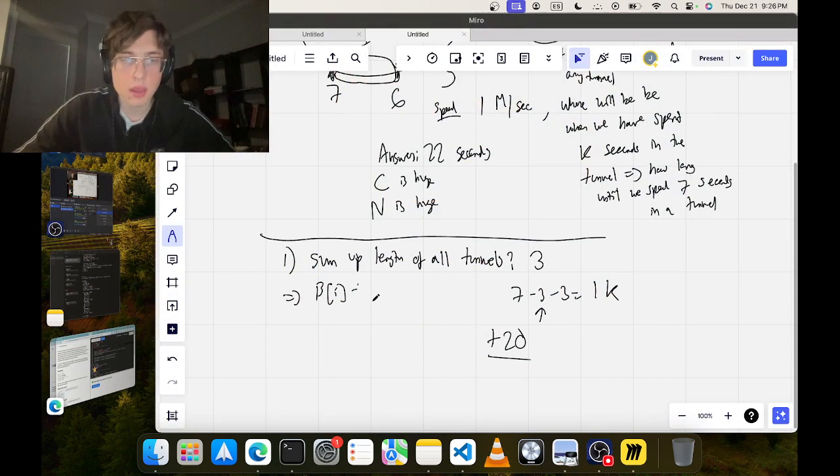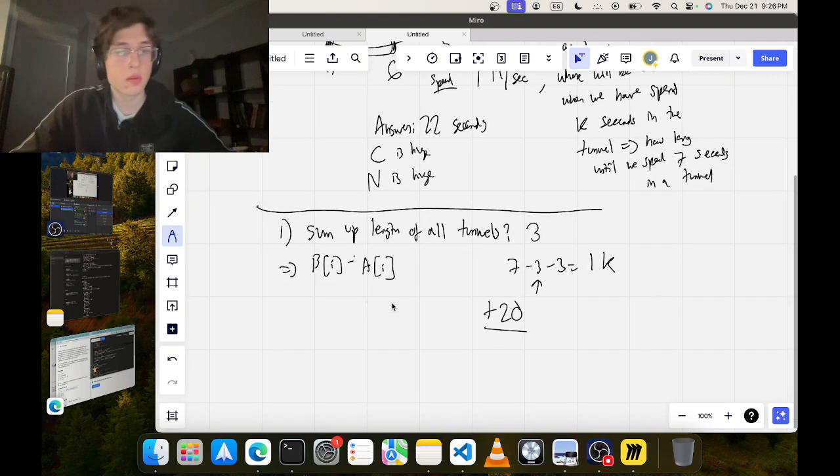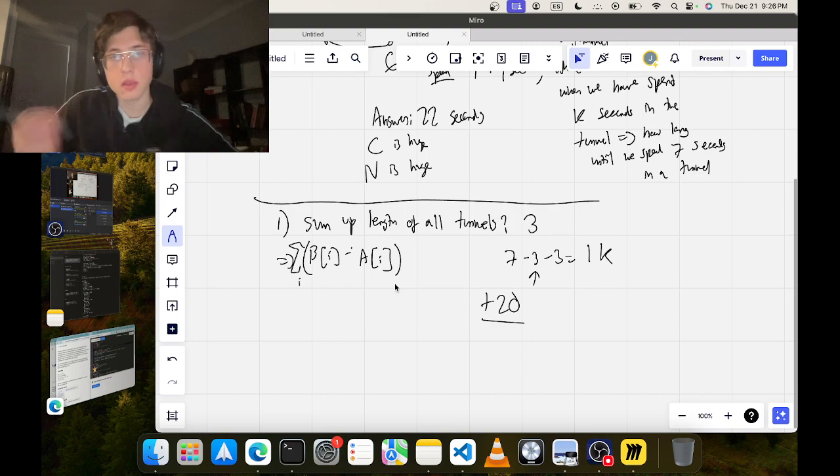Yeah. So we have to take the A_i's and the B_i's and subtract them, and sum all these up, right? So let me do a very fancy summation over all i, and it's the length of all my tunnels, right?